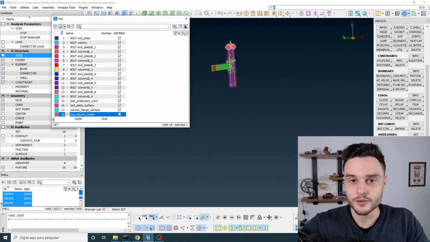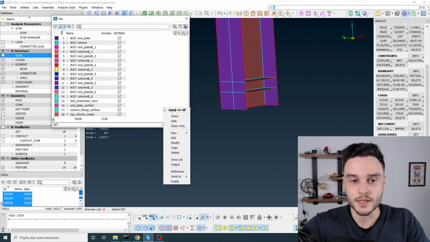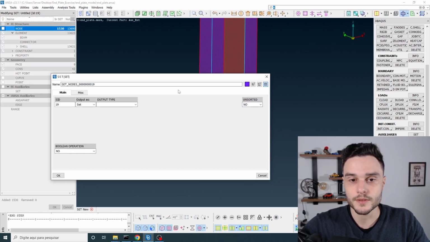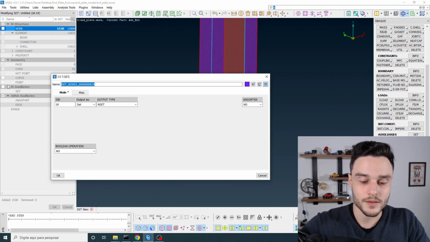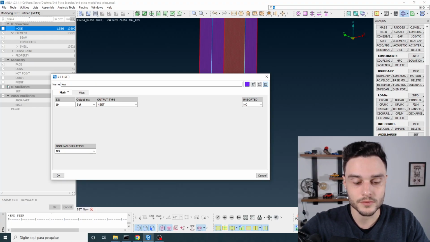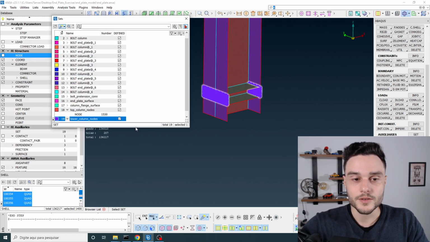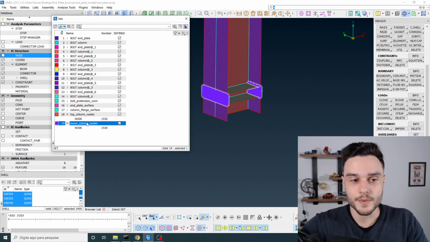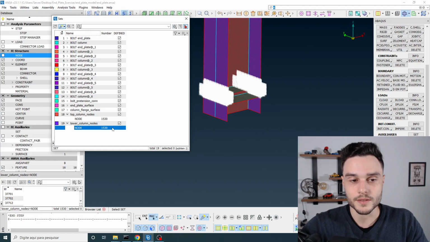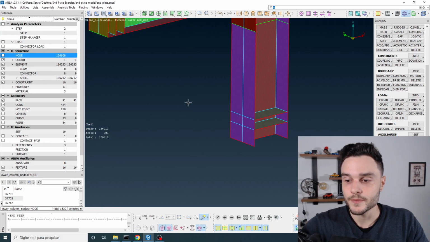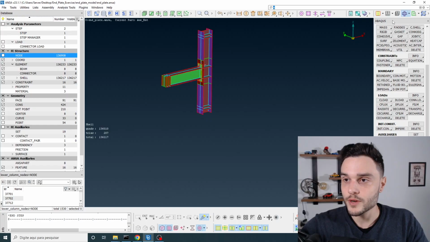And let's also create for this one, because we need here as well. Right click, new, select these 4 macro areas, middle mouse button, and then node set, and this is the lower column nodes. You see that after creating it, we can expand, and you see that we have nodes in this set. All these nodes here. Close the set list, and now we can create the coupling.